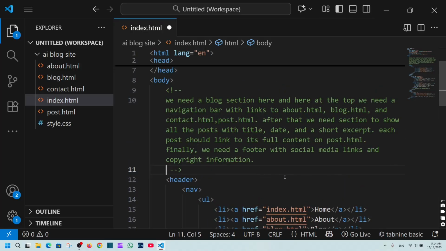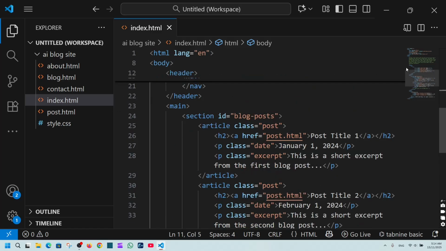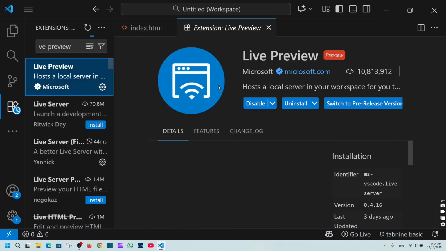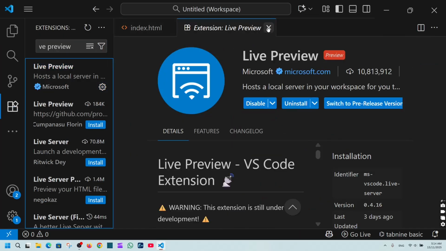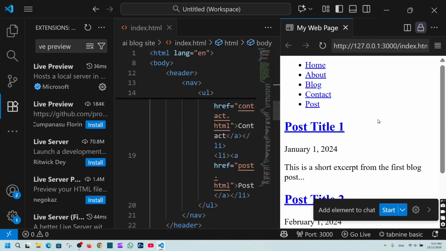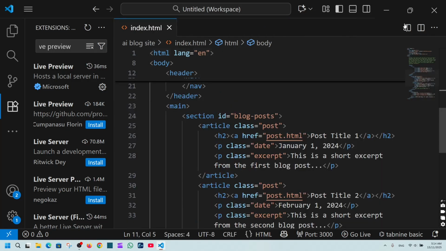Now let's check how it looks. So we have here a sidebar show preview. If you want this option, you have to go to the extensions, and here you have to go for Live Preview. We have the option here, Live Preview. Just install it, then you will find this icon, this search icon option, okay? So click here. Here you will find the website, but we are not going to open it from here.